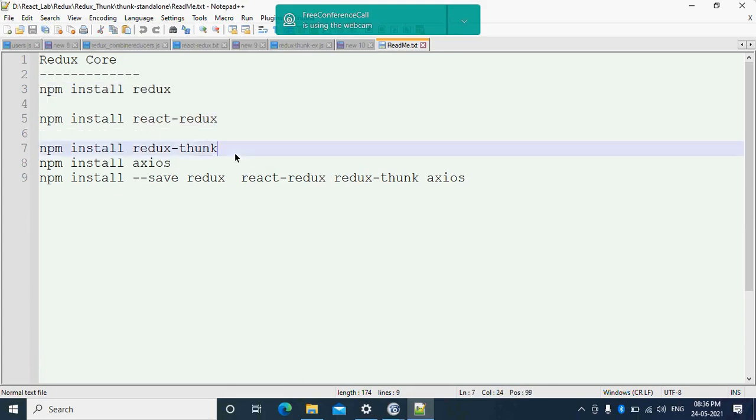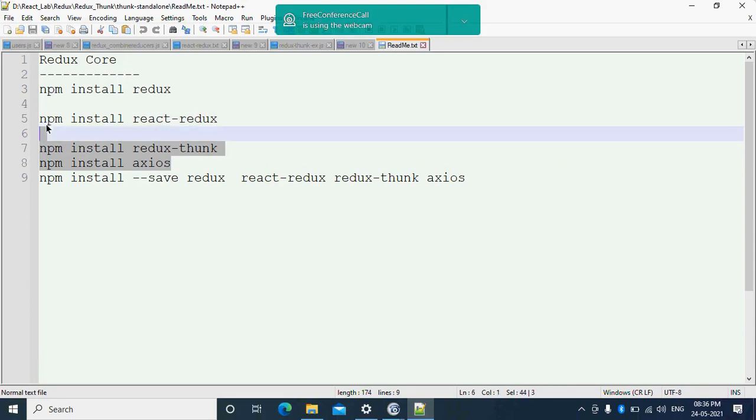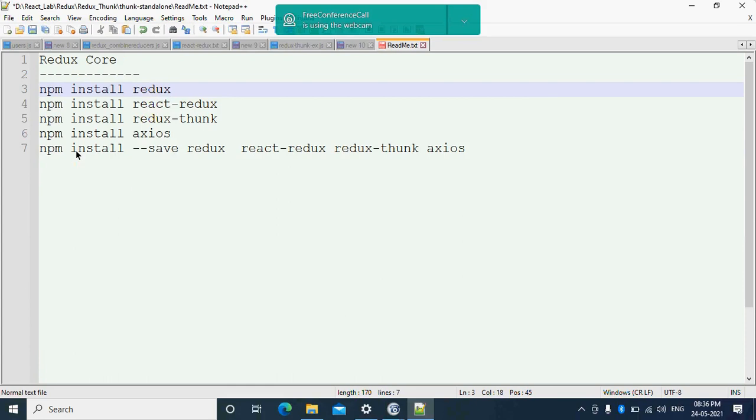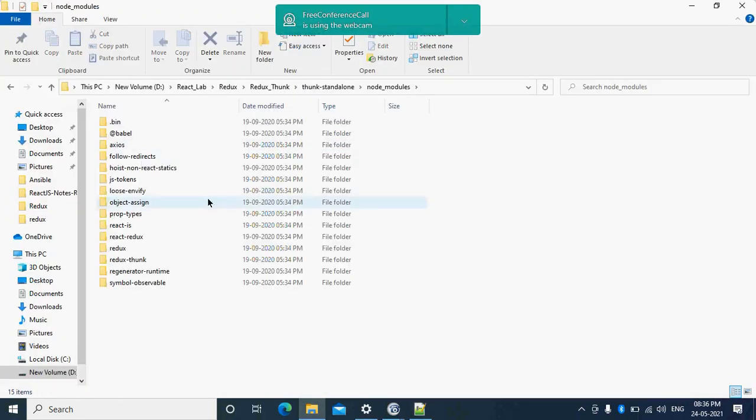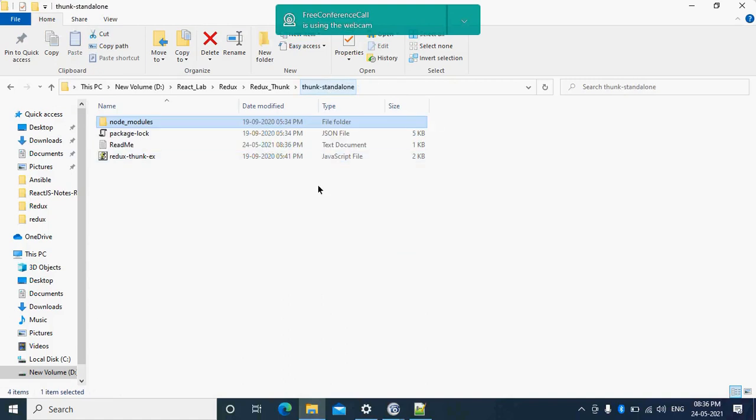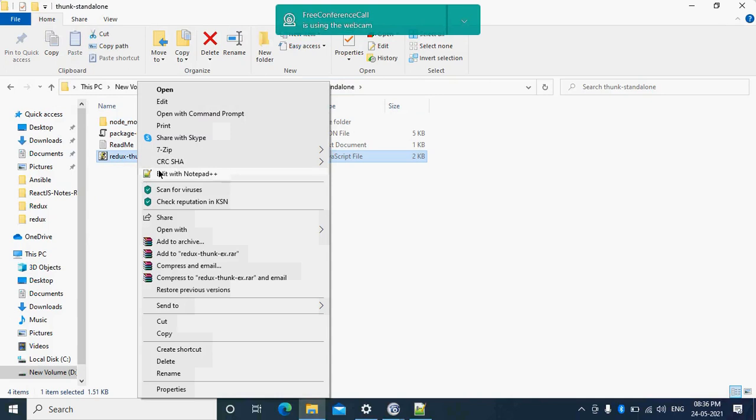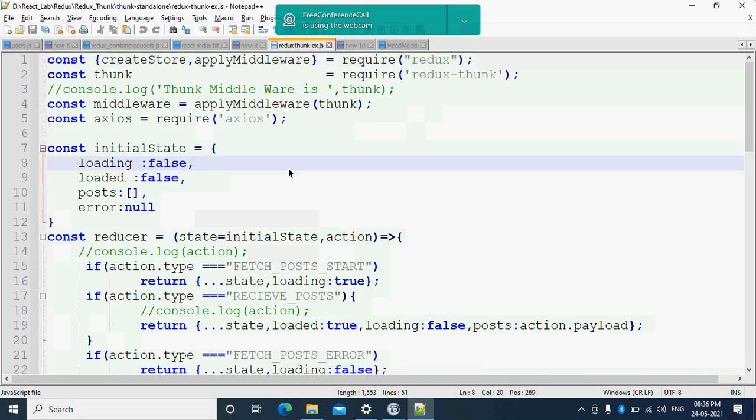React, Redux and Redux thunk, and also ReactJS. These are the modules I installed in my local. So in my node modules, I will have all these libraries here. Understood? This is for the simple standalone, like how we have done that simple Redux example.